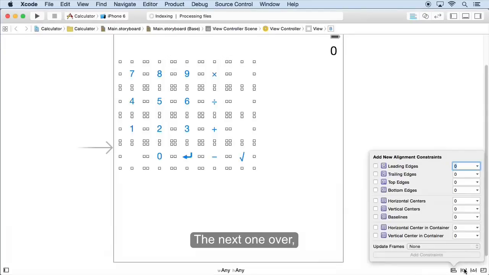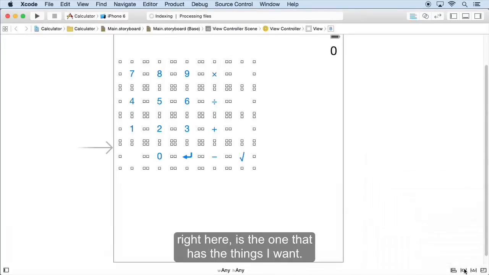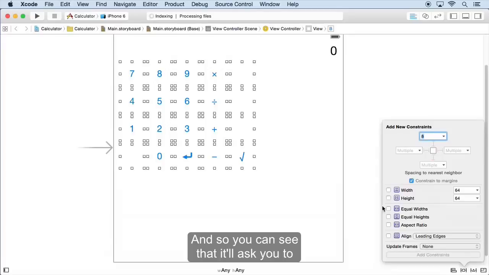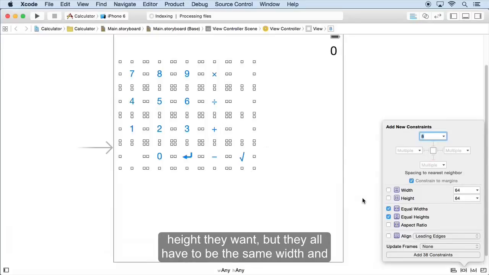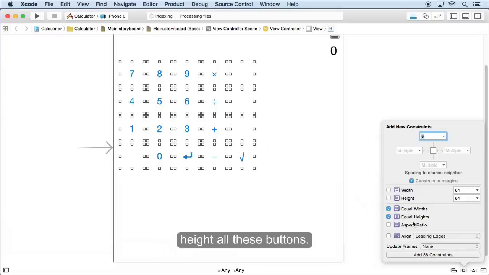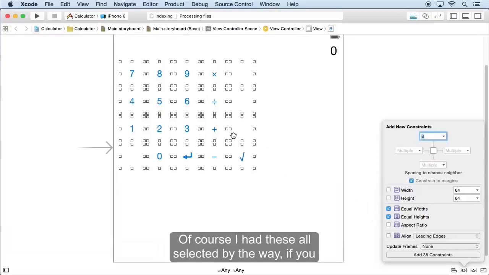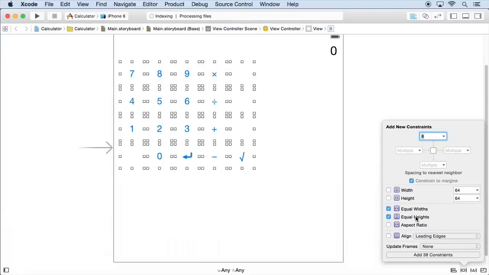The next one over right here is the one that has the things I want. And so you can see that it allows you to make all the buttons equal width and height. Okay, not width and height. That fixes them at a certain width and height. This means that they can be any width and height they want, but they all have to be the same width and height, all these buttons. Of course, I have these all selected, by the way. If you don't have them selected, that doesn't make any sense.